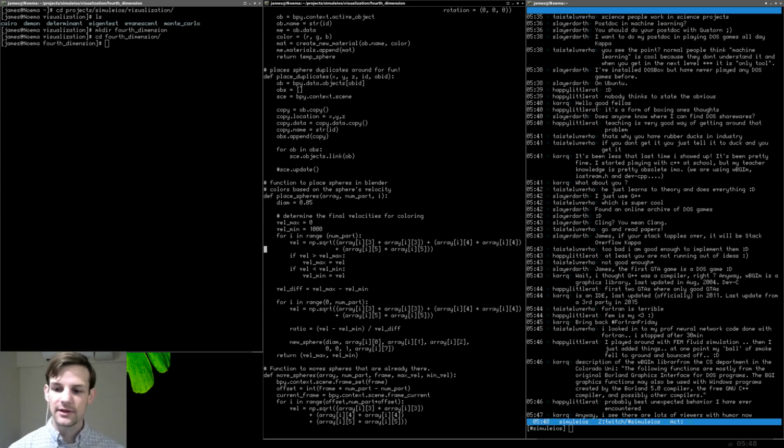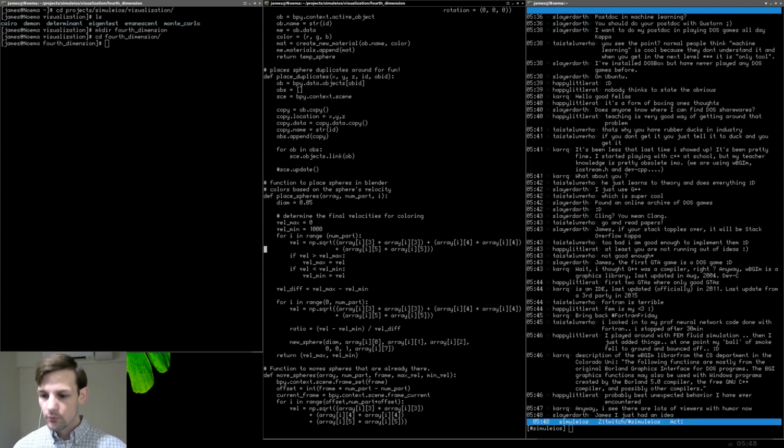So place duplicates. By the way, for example, in Blender, but I think this is true for OpenGL too, Happy Little Rat, feel free to correct me if I'm wrong. The optimal way to put a whole bunch of points down is to place down these points as duplicates, and that's super useful.